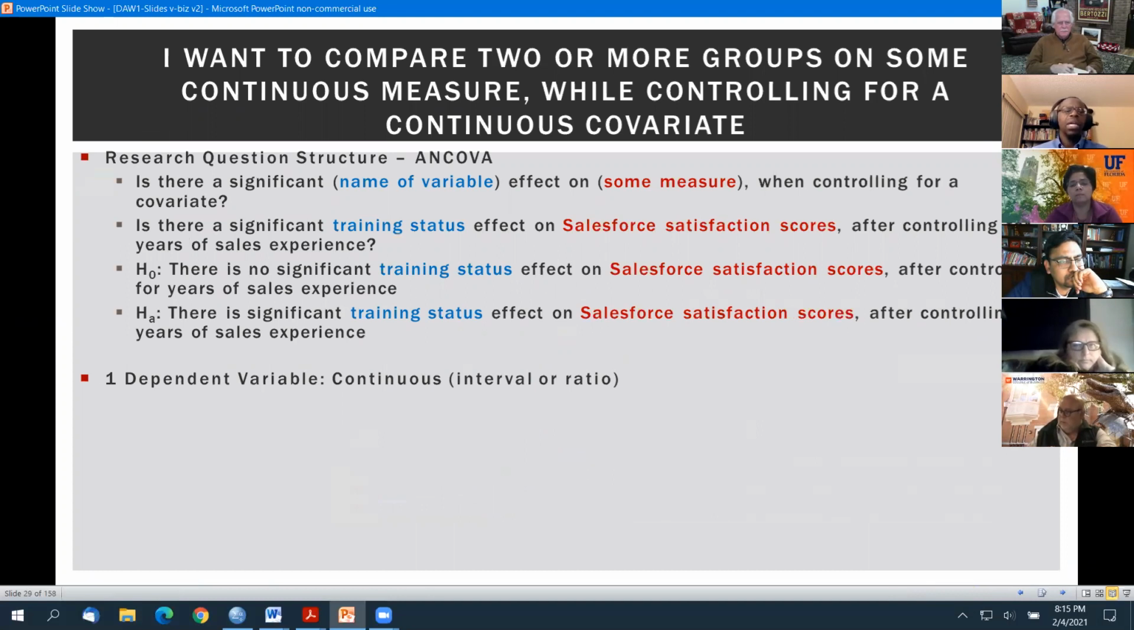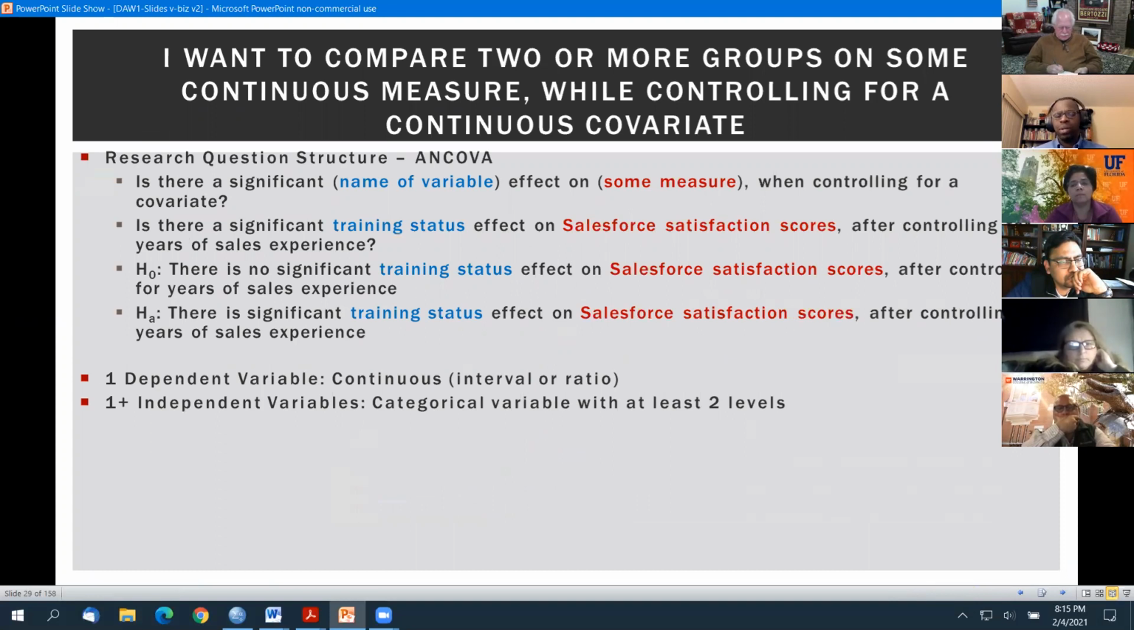Now, the requirements: your dependent variable needs to be continuous. Okay. Your independent variable needs to be categorical, and it needs to have at least 2 groups. When you see 2 levels, that means groups. Okay. The covariate needs to be continuous.